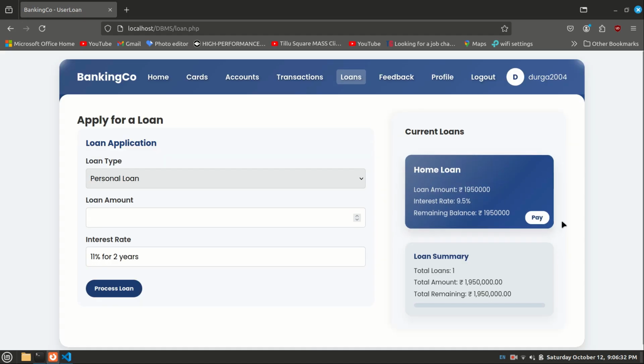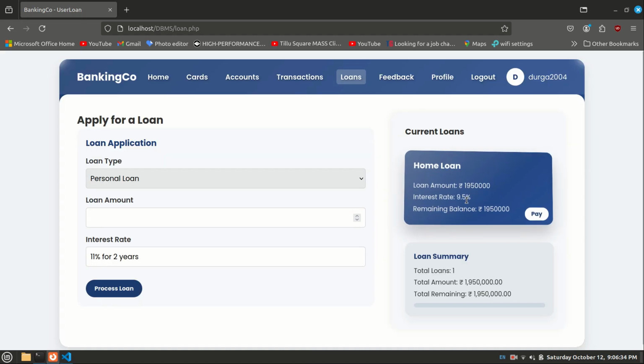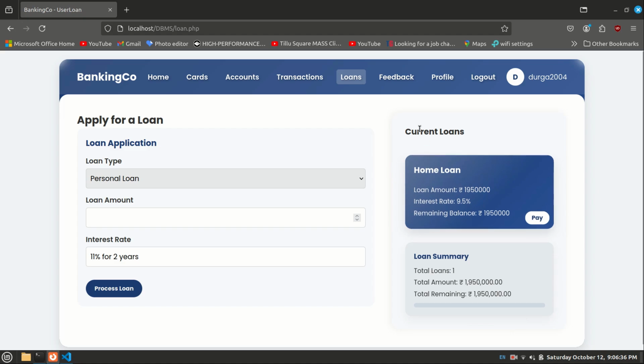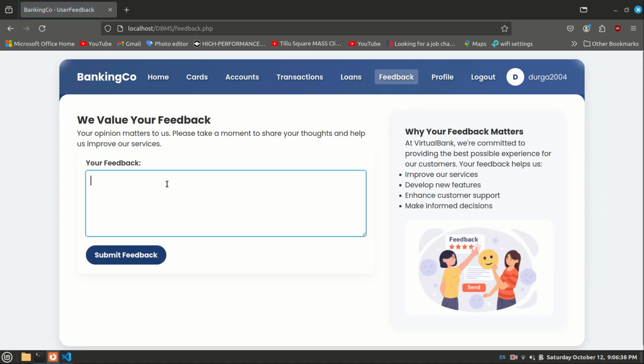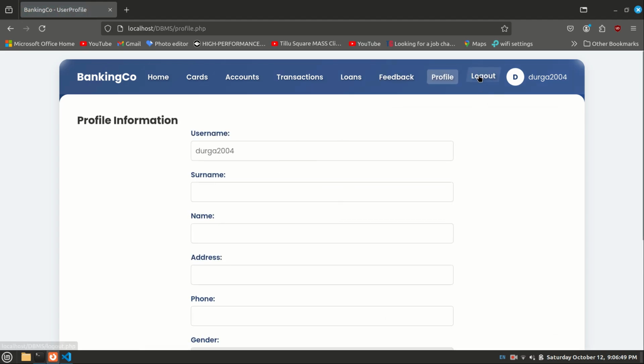And if the loan is completely done, it won't be showing in the current loan and even over here. Coming up to the feedback, you can provide the feedback because for any banking system, feedback is really, really necessary. So we need to provide feedback.